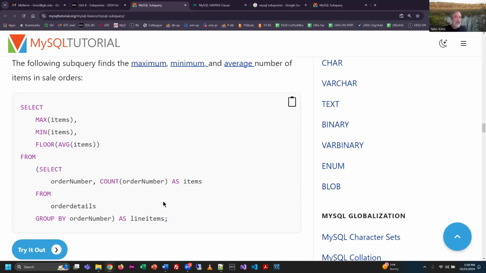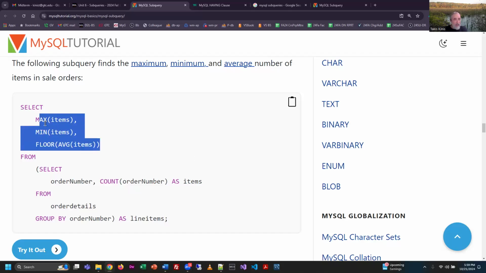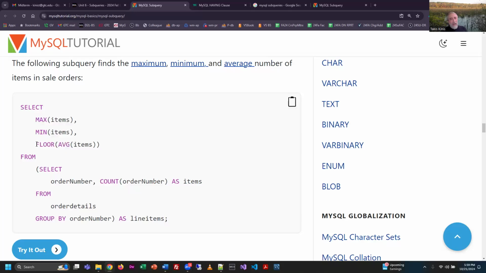So this is going to find very specific information so that we can run these functions, right? We just learned about these functions, and these are really common ones: max, min, average, and sum, very, very commonly used. Can anybody explain to me what they think the floor function is?